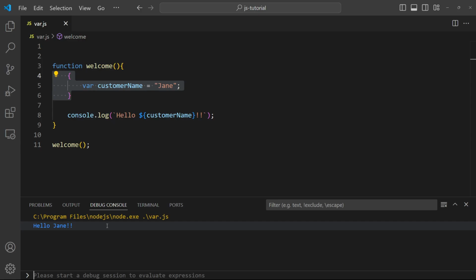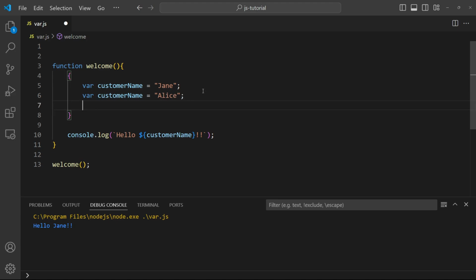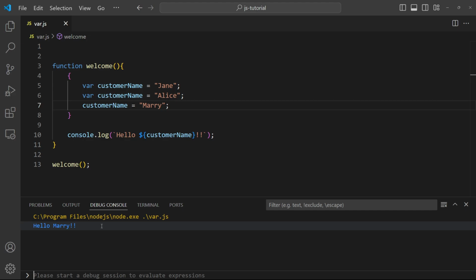Variables declared with var can be redeclared and modified within the same scope, which can lead to unexpected results and bugs. For example, var customerName = "Jane" and var customerName = "Alice". And let's also modify customerName to "Mary", and this still works and it outputs "Hello Mary".